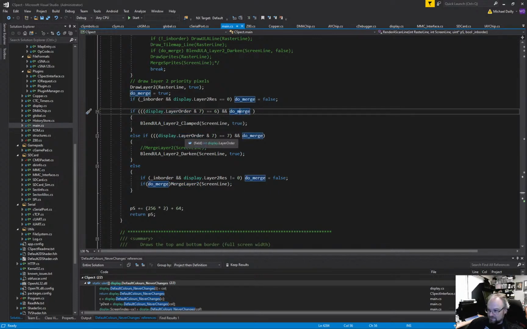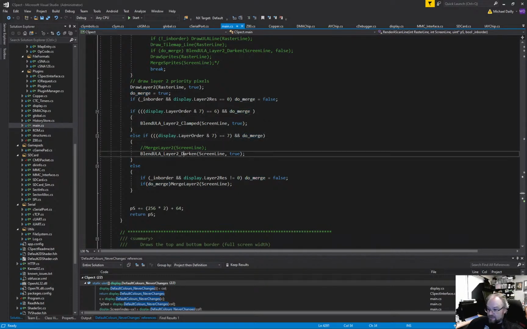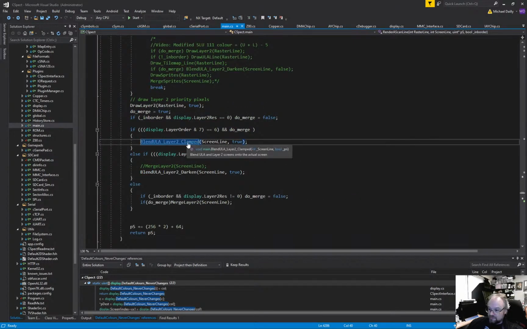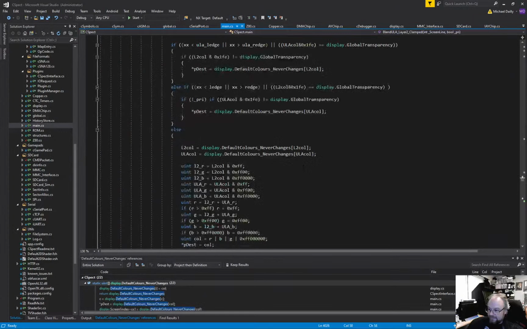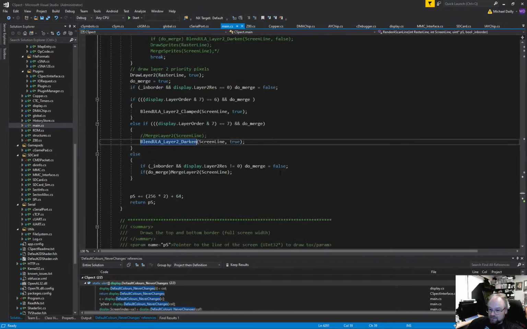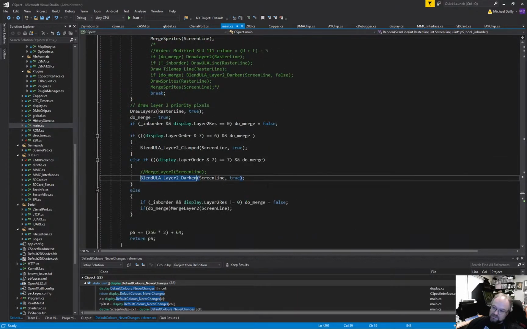Yeah, we've got to have that. So if it's layer order 6 or 7 and we're doing the merge, then it does the merge, whatever those are going to be. Like I say, they're two different ways. I don't know what they are. They're funny. There's a lighten and there's a darken, but like I say, they've changed. I have no idea what they are now. So they need to be rewritten.